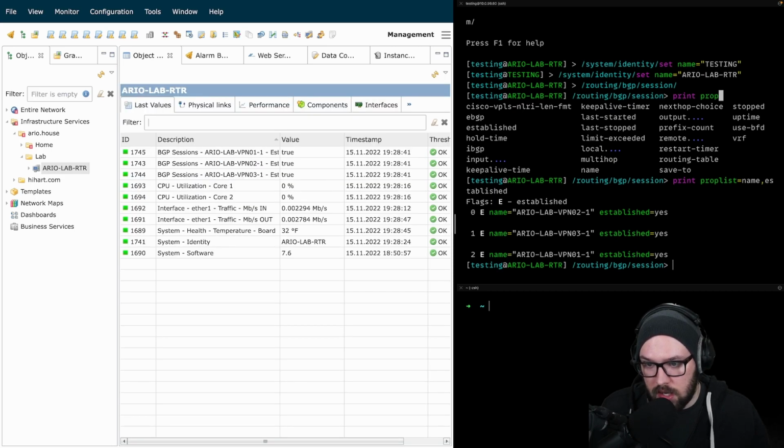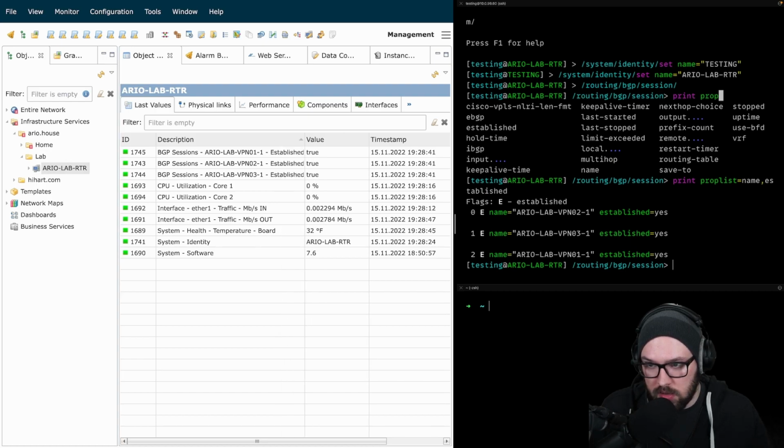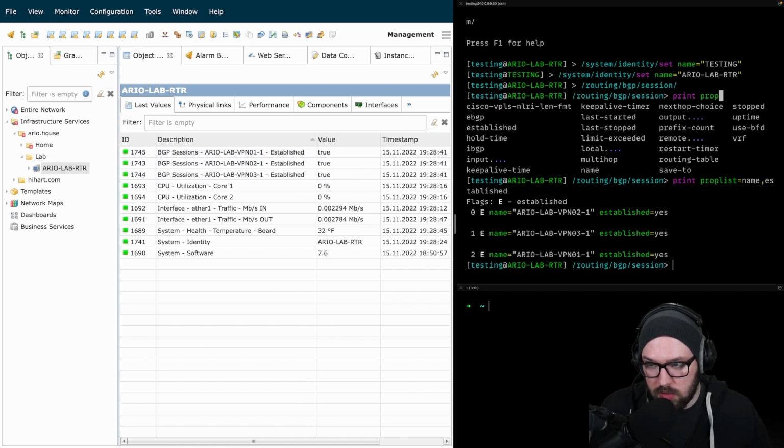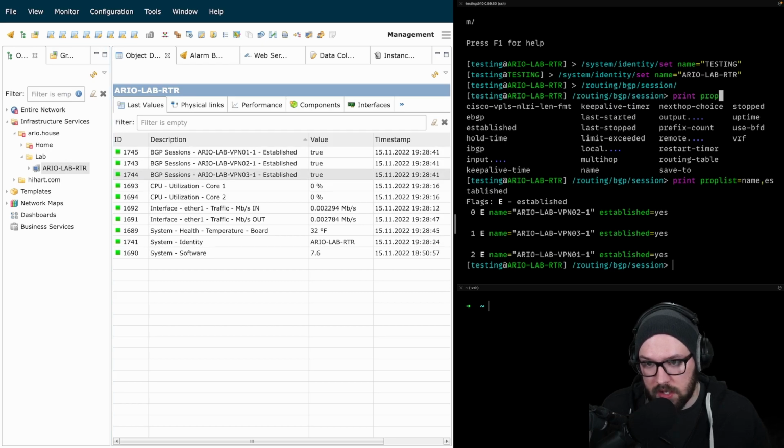And if I go back to the objects here and look at the values, you'll see I've got 3 dynamic peers here. And it's populated with the instance name because that's what we told it to pluck in the instance discovery, and it's pulling the established field.